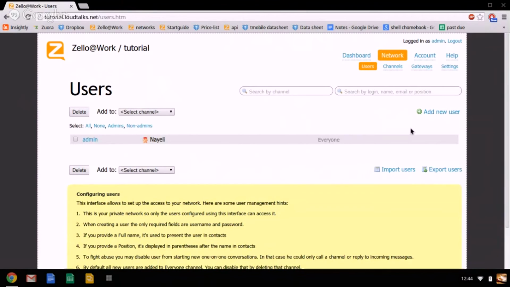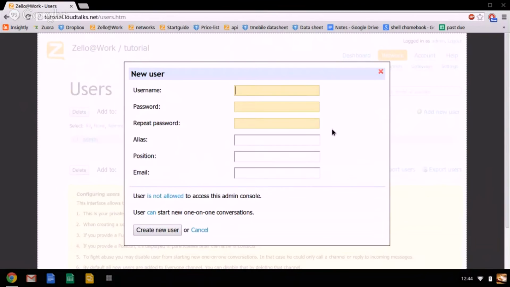So to add a user, you just press add new user. The username can be anything you want. The password, also anything you prefer. I'd make it simple, but hard enough so people don't hack your accounts, which we haven't really had that problem before, but just in case, that's why we have passwords, obviously.